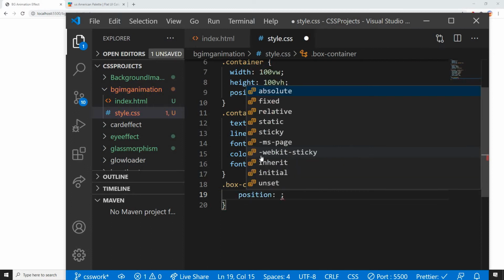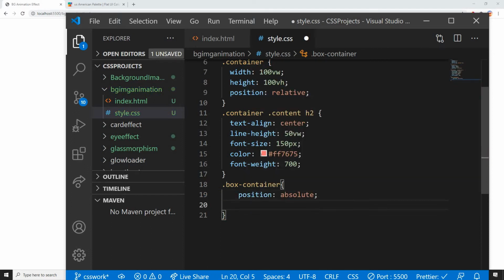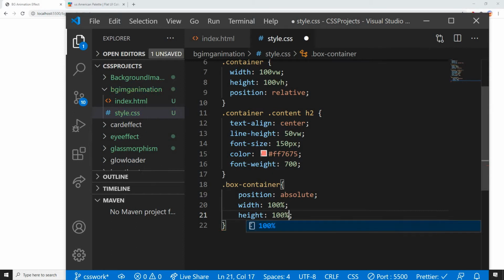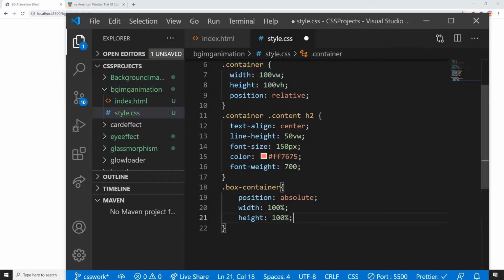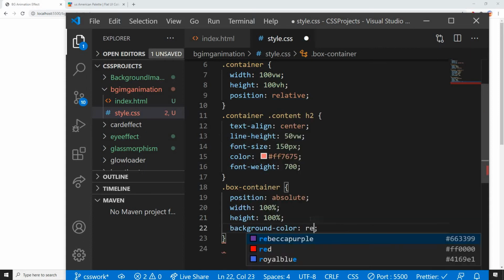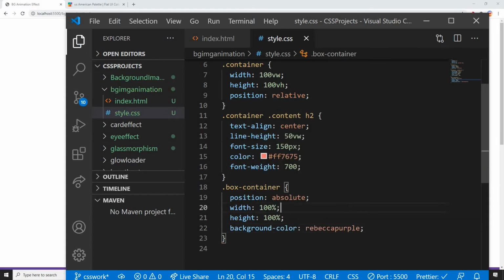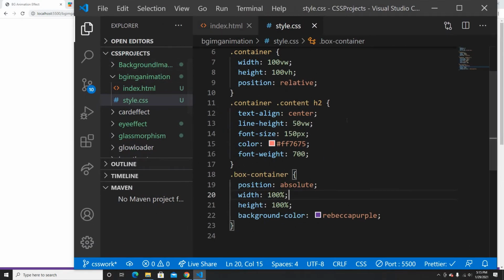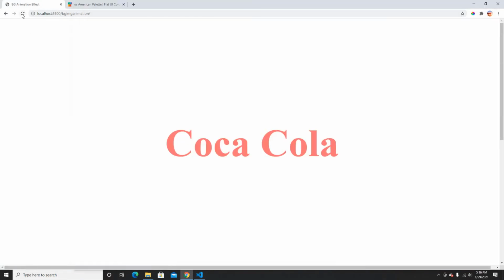Okay, when I create a position absolute, I want to make the width 100%, and we already know the width of the parent. The width of the parent is the viewport width, width and height. So basically, it's going to cover everything. Now if I set the background color to red, and refresh, let me save as well.